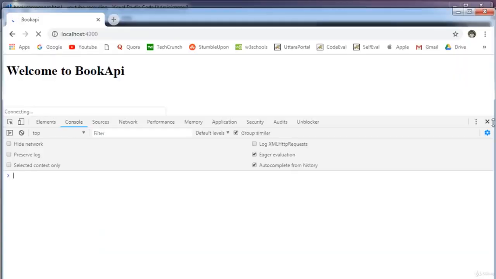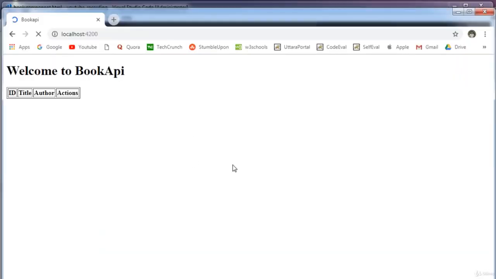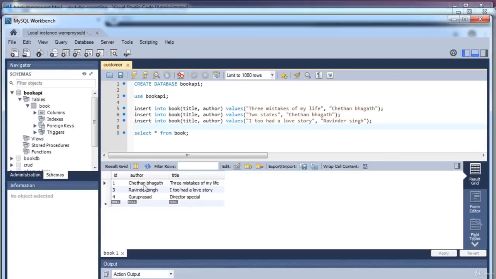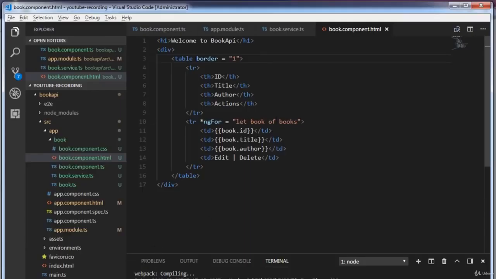Save this. In the browser you can expect the HTML table with the records. So these are the records we are getting from the database. In the database you can see that we have these 3 records: Chetan Bhagat, Ravinder Singh, Guru Prasad. So the ngFor loop will iterate over this list of books, and every time it iterates, it will keep the book object in this variable, and we are going to access the id, title, author through this variable.